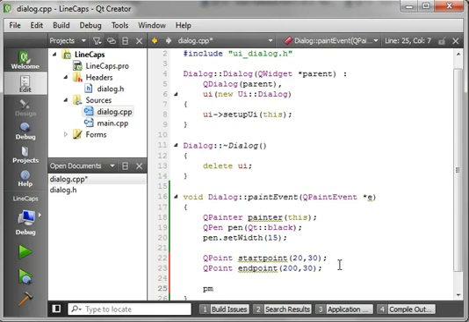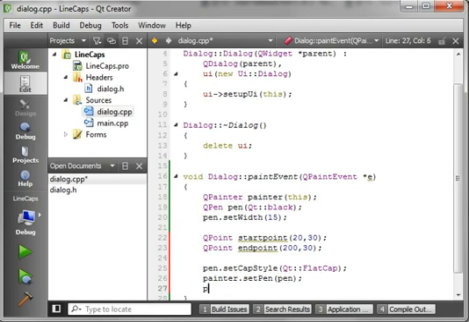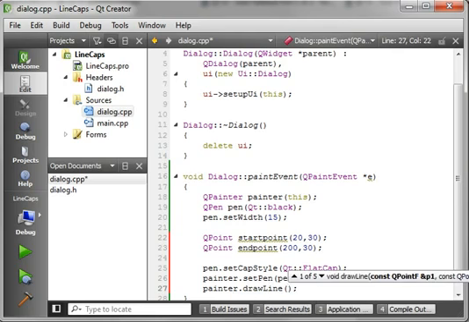I'm very sorry. So we're going to say pen, and we need to set the cap style. We're just going to say Qt::FlatCap. Now, what is a cap? A cap is the very end of the line, how Qt actually draws it. It has several different things it can do. So we're going to say setPen, and we're just going to add our pen in there. And then painter, we're going to draw a line. We're going to give it startPoint, and of course endPoint.